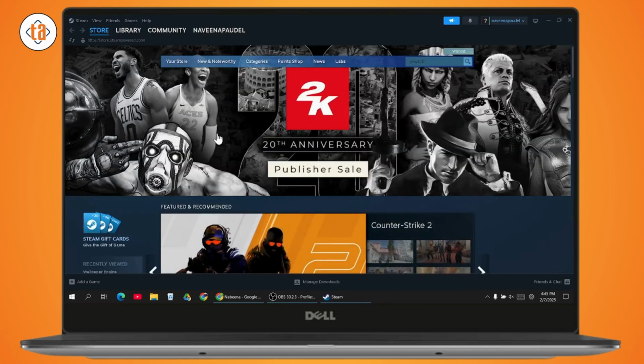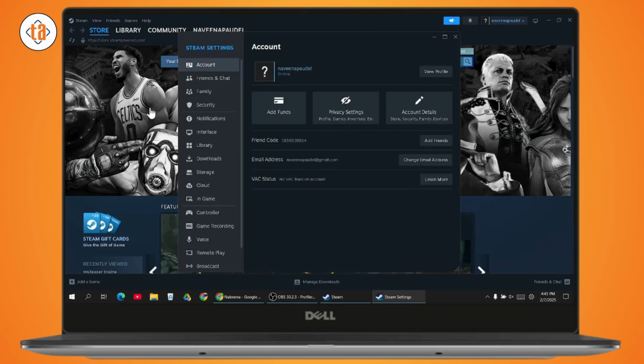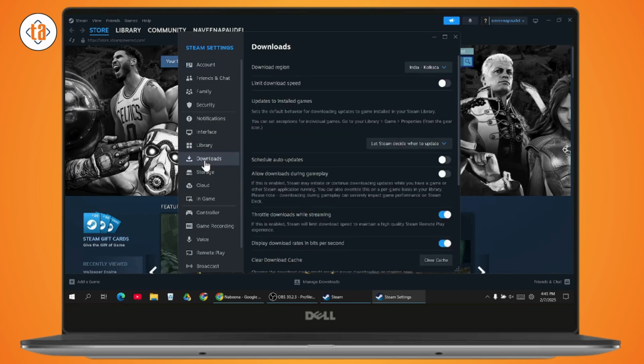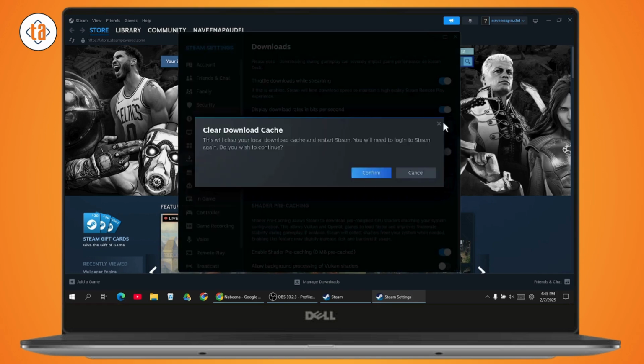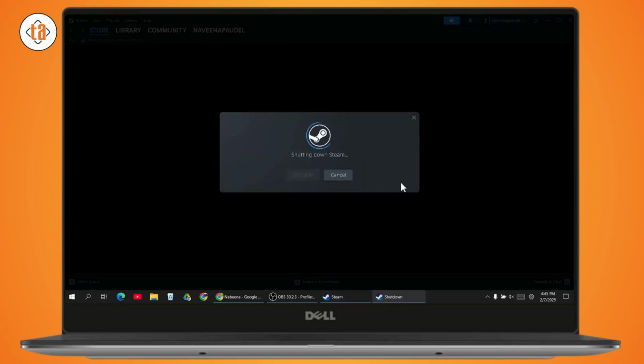But if you want to fix your Steam, then you can go with the upper left, which has that Steam option, and then you can go with settings. Now under settings, you need to go with downloads, and here on the downloads, you need to just scroll down a bit, and you will need to go with clear cache, and then clear your cache on your Steam.